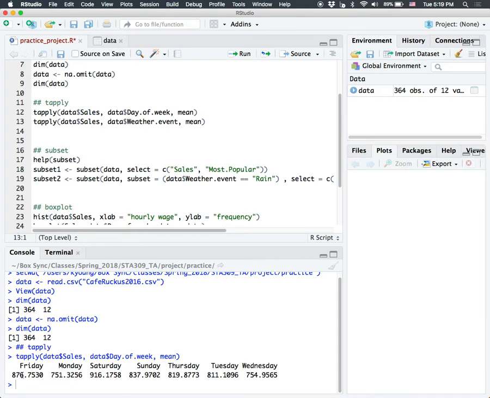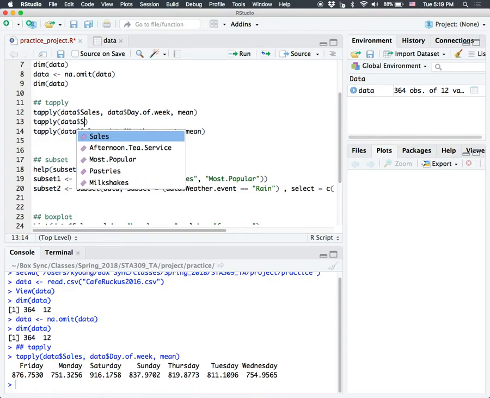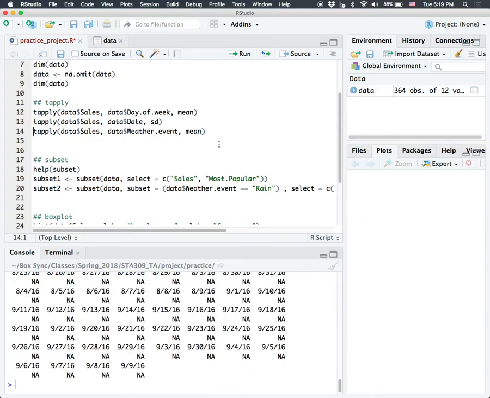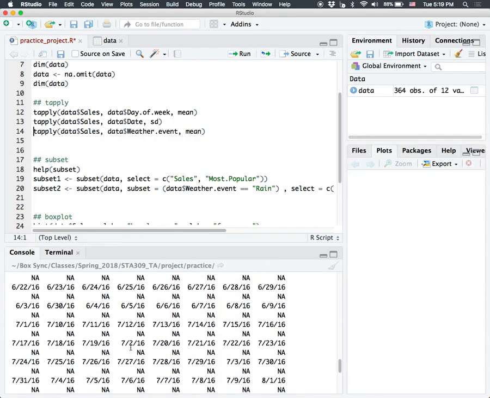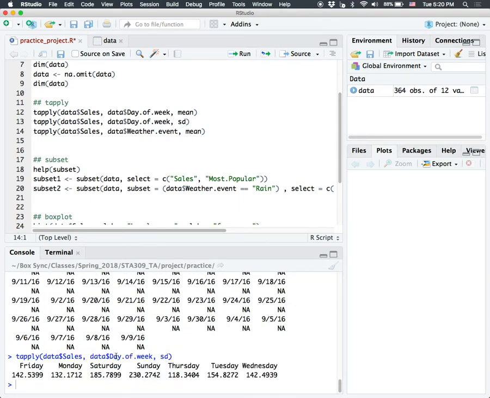Okay. Instead of finding the mean, we can also do tapply on data sales, data day of week, and standard deviation, and run this. Oops. Sorry. Okay, this is day of week with standard deviation. So we get the standard deviation for each day of the week.